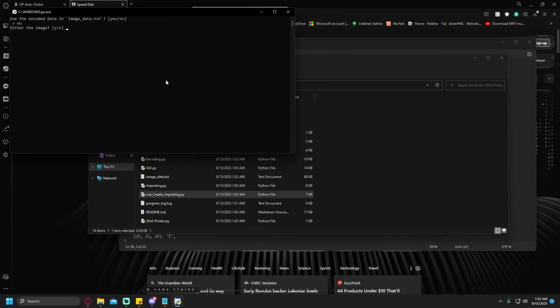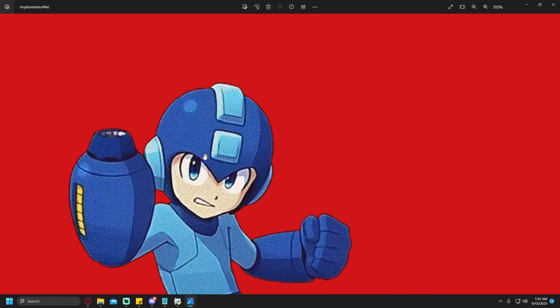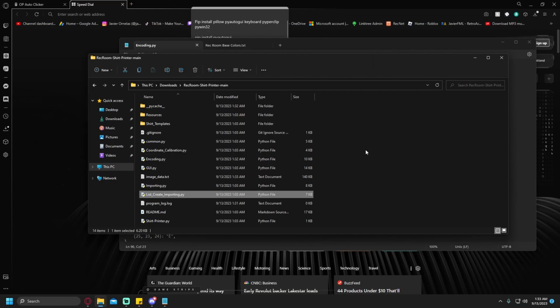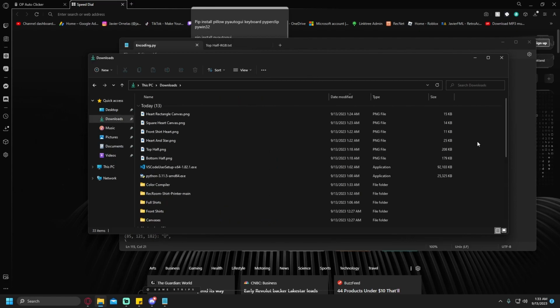Now let's try the exact same image, but with dither this time. So yes, and you can see those little dots right there. You didn't see those with the custom colors without dithering. So yeah, that's how different custom colors is. That's a basic example. Of course, every image is going to be different and it's going to look different. Now we're ready to go into Recroom.